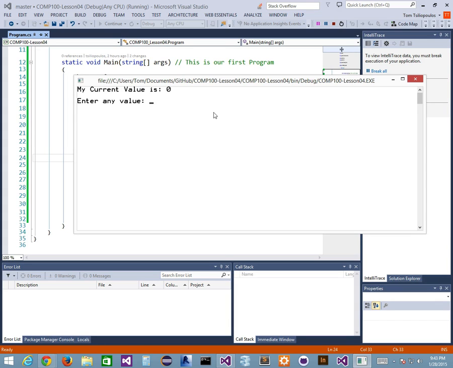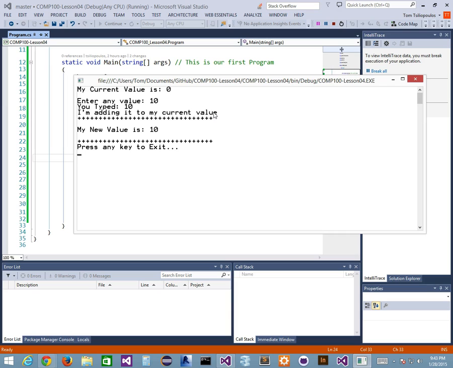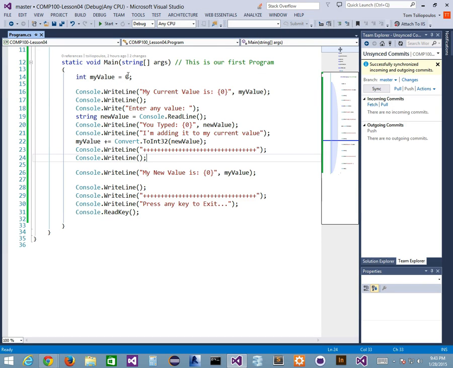Enter any value. I entered 10. You type 10. I'm adding it to my current value. My new value is 10. Exit. So I've taken 10 and I've added it to my value. Okay, that's easy. But now my value started at 0. Let's start my value at 101, just to make it a little bit more specific. Let's try that out now.